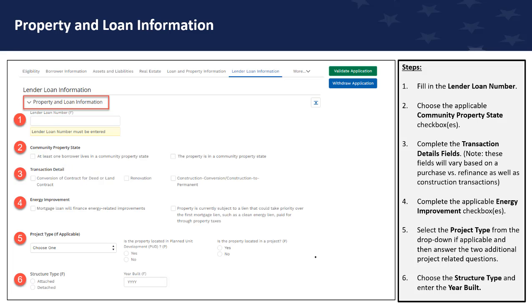To complete the property and loan information section, follow these steps. First, fill in the lender loan number. Next, choose the applicable community property state checkboxes. Next, complete the transaction detail fields. Note, these fields will vary based on a purchase versus refinance transaction, as well as construction transactions. This slide shows a construction loan where additional fields must be answered. The user must select if it is a single closing or a two closing loan, and then the user must complete the construction improvement costs and original cost of lot fields.